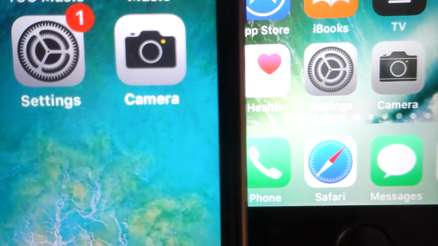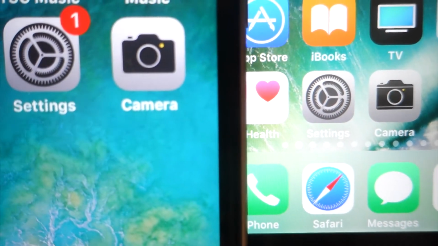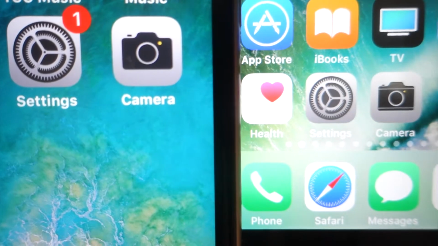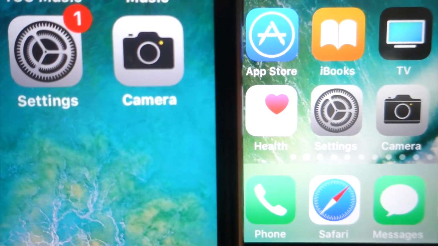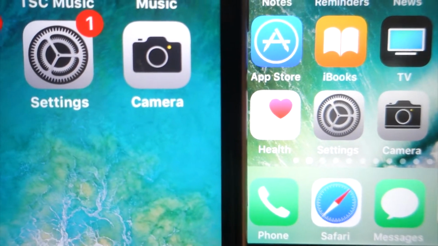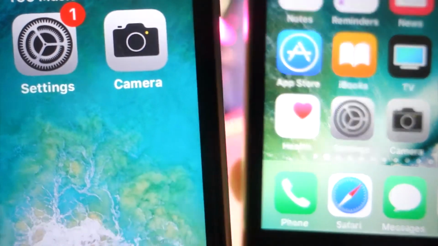Okay, so on the left we have iOS 11 and on the right we have iOS 10. So you can see there is a change in the settings icon on iOS 11. It's darker, and on top of that, on the camera icon, they removed the lines on iOS 11 just to give it a cleaner design.